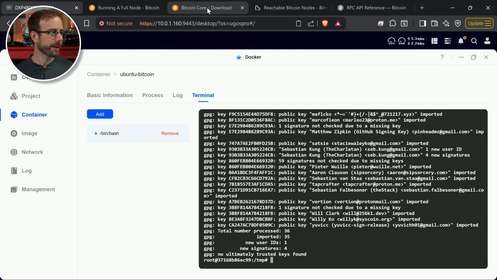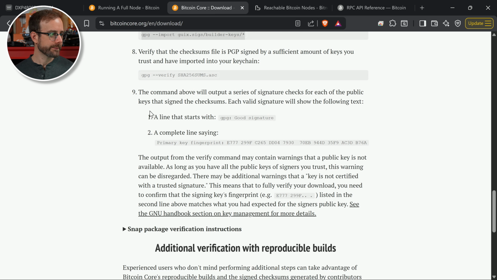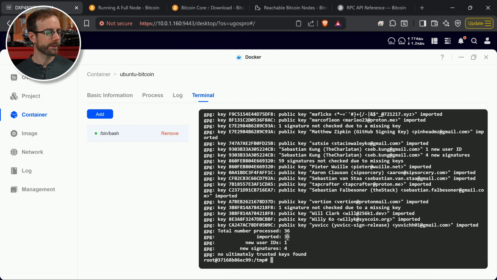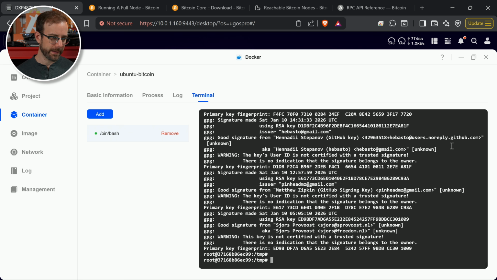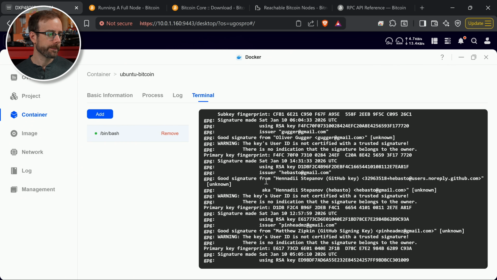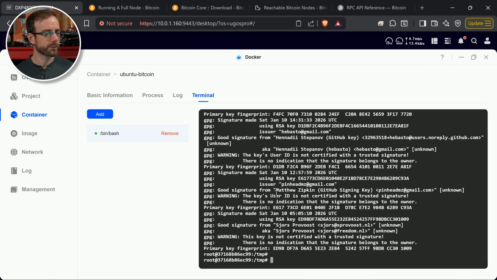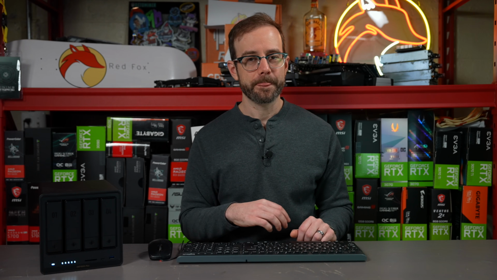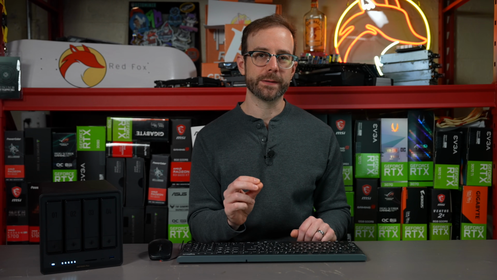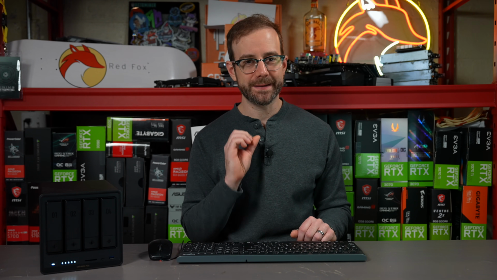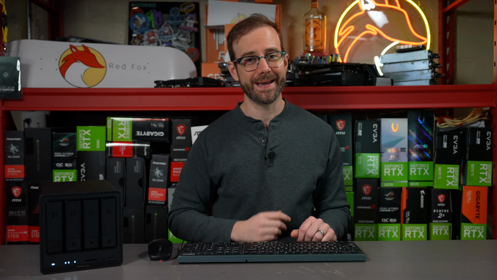Okay, so it's got all of those in there. And the next thing I need to do is now verify that the checksums file has been signed by keys from verified Bitcoin Core developers. So let's paste in this command. And what I'm looking for here is that we got good signatures reported. And you can see several of them are up here. Good signatures reported, good signatures reported. So all of that work has told me that the file that I've downloaded is trusted and has not been tampered with. So now we can actually get to installing it.